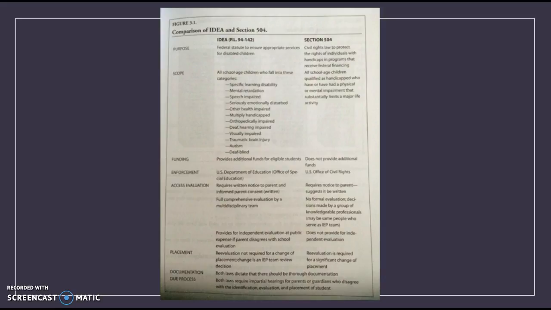So the difference: the purpose of IDEA, PL 94-142, is for the federal government and state to ensure appropriate services for disabled children. And then Section 504 is a civil rights law to protect the rights of individuals with handicaps in programs that receive federal financing. All school-age children qualified as handicapped can have or have had a physical or mental impairment that substantially limits a major life activity. So IDEA is more like your special education, your mental disabilities, learning disabilities. And 504 would be like your learning disabilities and your handicap.